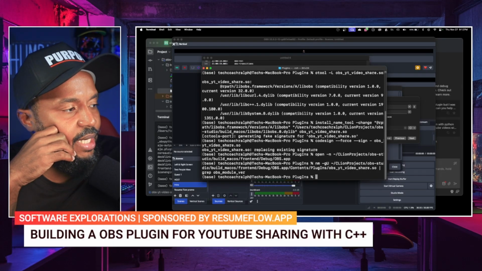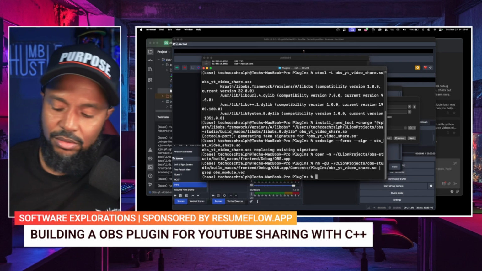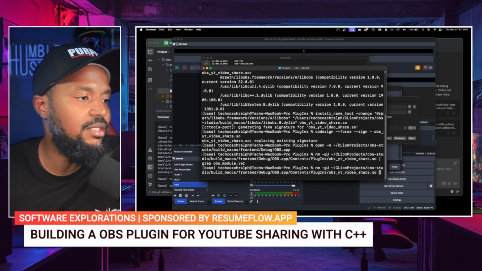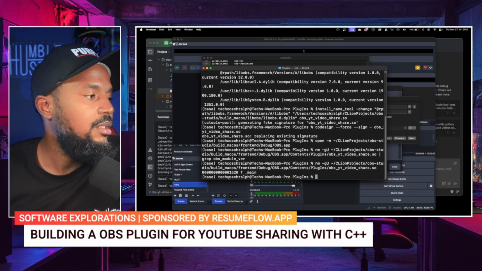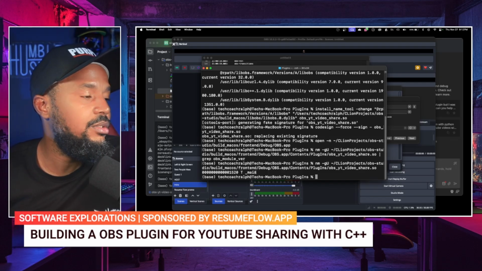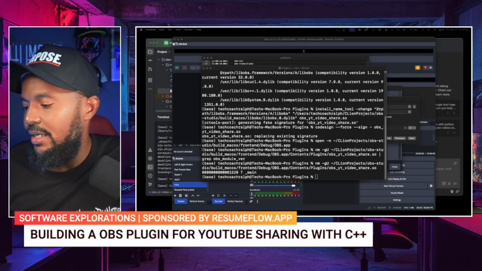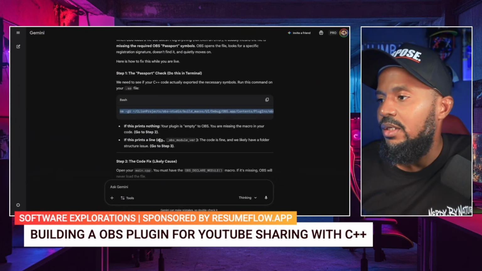So if it didn't print it out, then it's probably empty. Or let me do one more thing. Let me take the grep out just so I can see if it's going to find anything without the grep. So just here. All right. So with that being said, if I go back and look over here, if your plugin prints empty, you're missing something.